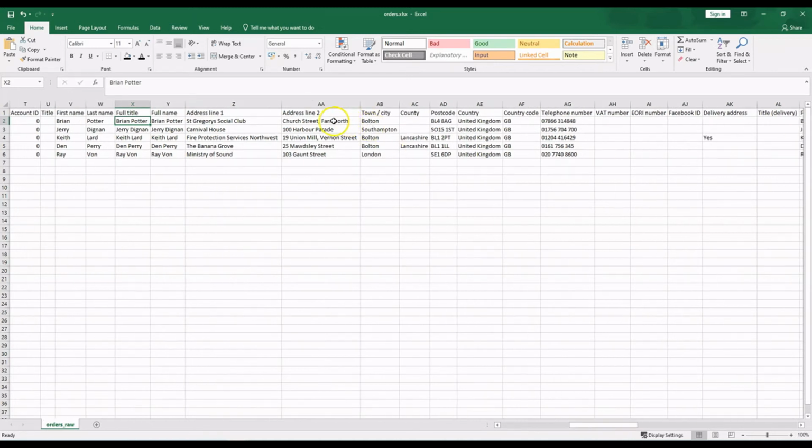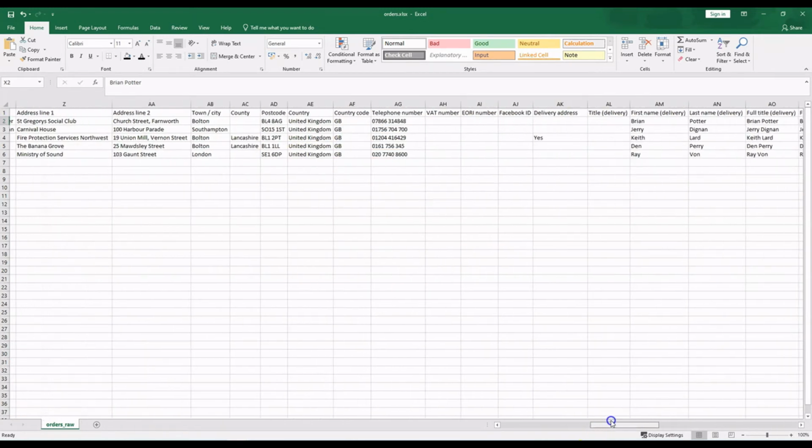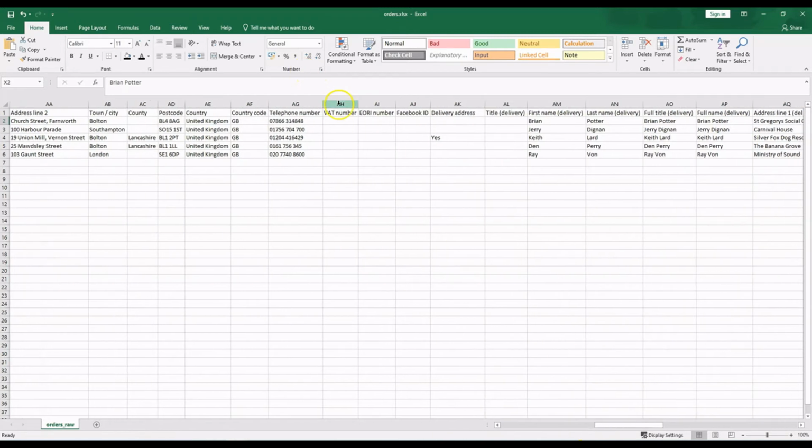You've then got the address for the customer, which I've obviously filled in during my test orders, so that's there. Telephone number. There's more fields you can ask for that aren't specified as standard. So things like VAT number you can ask for during the checkout. I've got that disabled on my store.